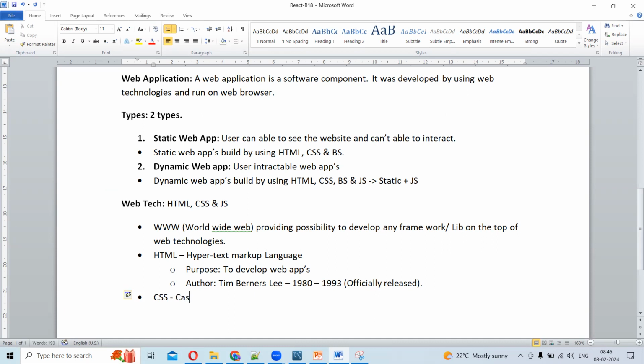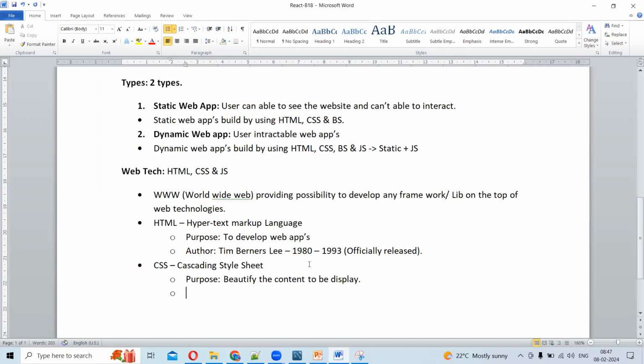CSS stands for cascading style sheet. What is the purpose? Say the name. Purpose is to beautify the content. Beautify the content to be displayed. Correct? What is the purpose of CSS? Beautify the content to be displayed.